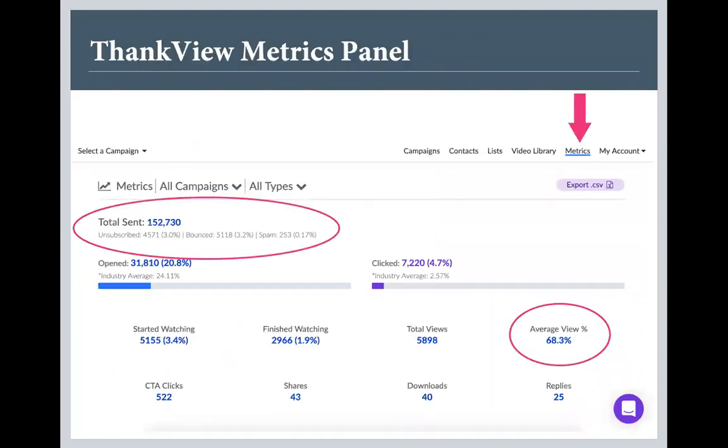So the ThankView metrics panel lives over here in your ThankView portal. As you can see, when you first come in, it gives kind of an overview of all of your campaigns to date, has your total sends, your open rates, click-through rates, things like that. And so you can see that our industry average is higher. Our click-through rate is about double the amount of the click-through rate that's the industry average, which is great.